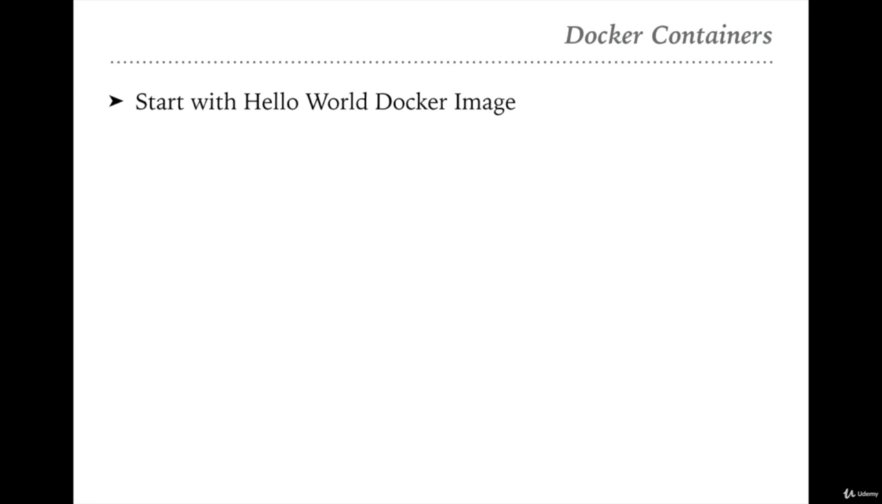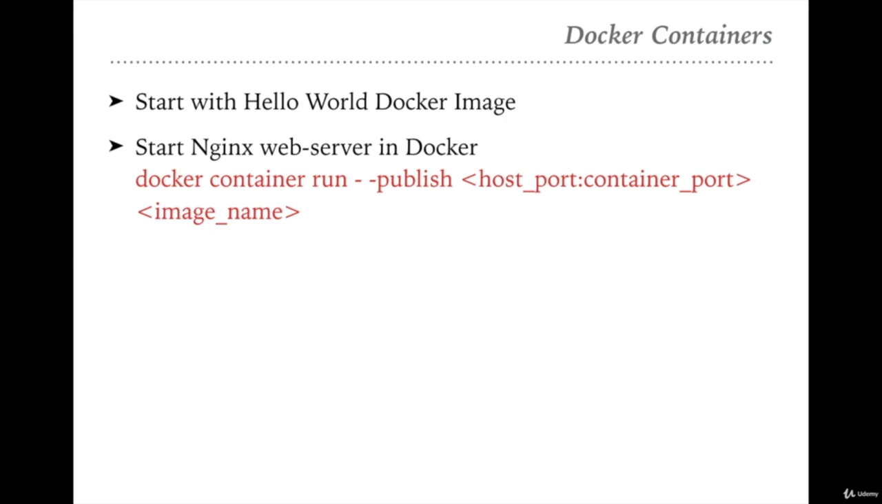So we have already discussed the hello world, so we are going to skip this. Start with hello world Docker image, we have discussed this thing. Now we will see how to start the nginx web server in Docker. So very first, I will go to hub.docker.com and search for the nginx image. If the nginx image is available on hub.docker.com, I can download it and execute it. To execute the nginx image, I need this particular command, which is docker container run --publish host port:container port and the image name, right? So this is the command which we need to use to start nginx on my Docker.